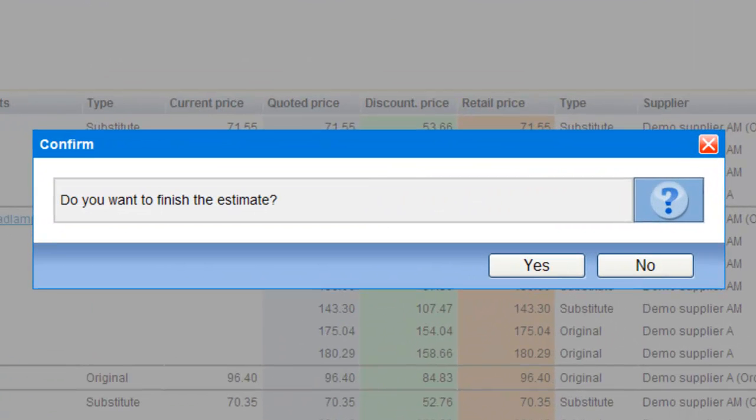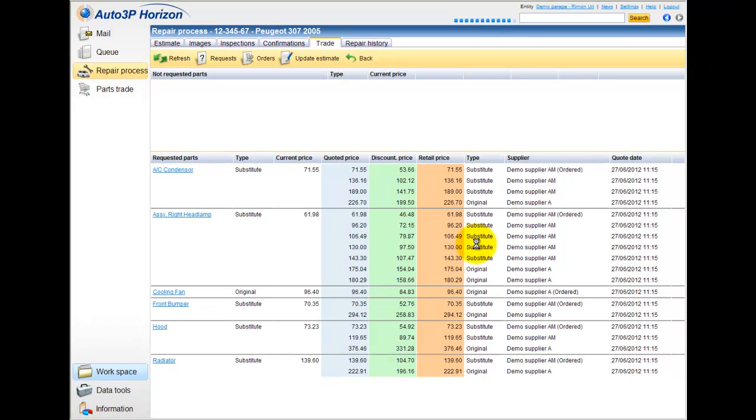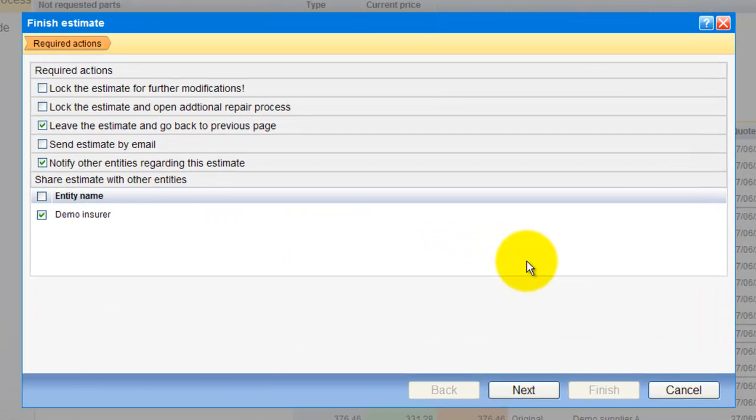Now a new question is if I want to finish the estimate. Clicking on the yes will open a new screen, again the finish screen, and I can now do several things. I can lock the estimate if I want for further modification. I can lock the estimate and open additional repair process if I need. I can leave the estimate and go back to the previous page.